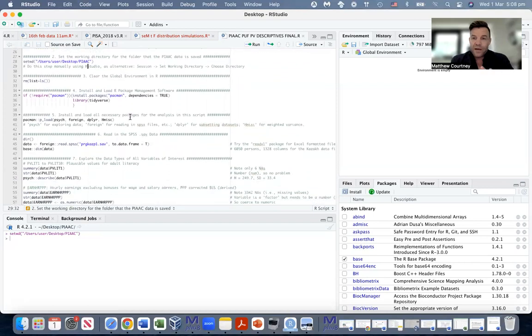Once you've done that, fantastic. Let's now move to clearing the global environment. This means that we're cleaning up all the data and all the information that might happen to be here already. So we run this code here.